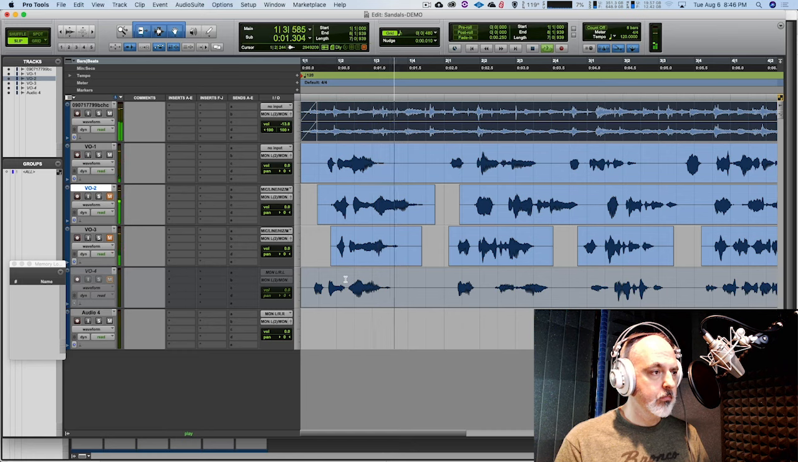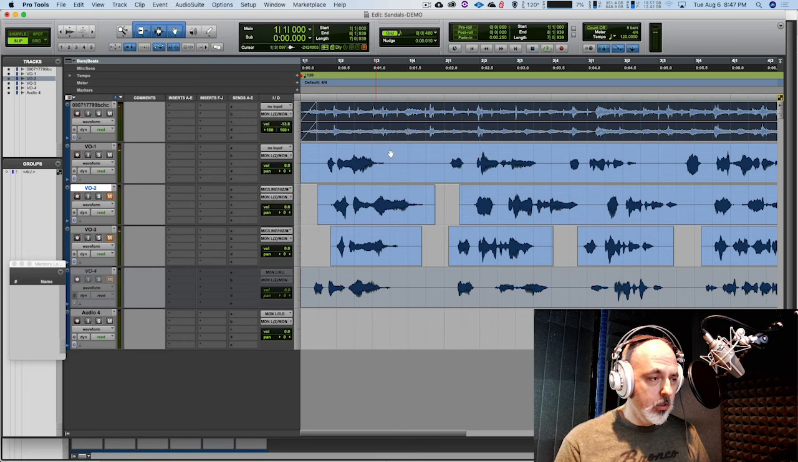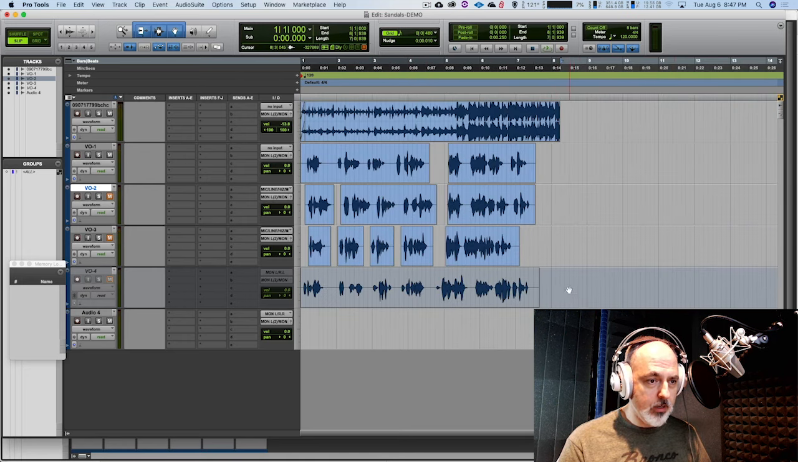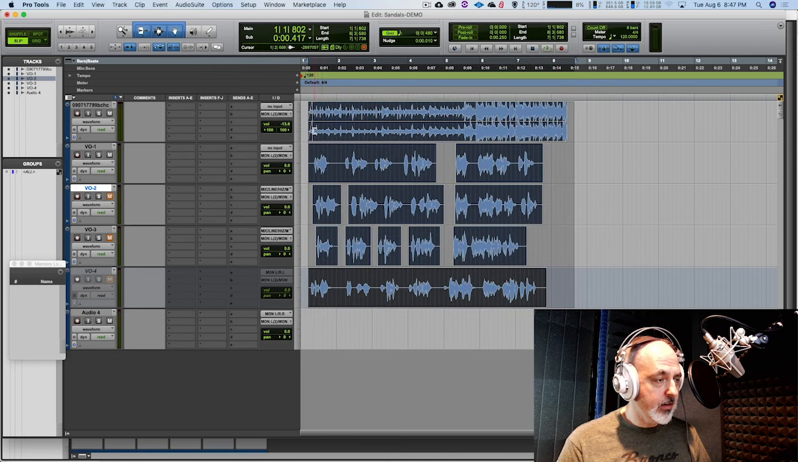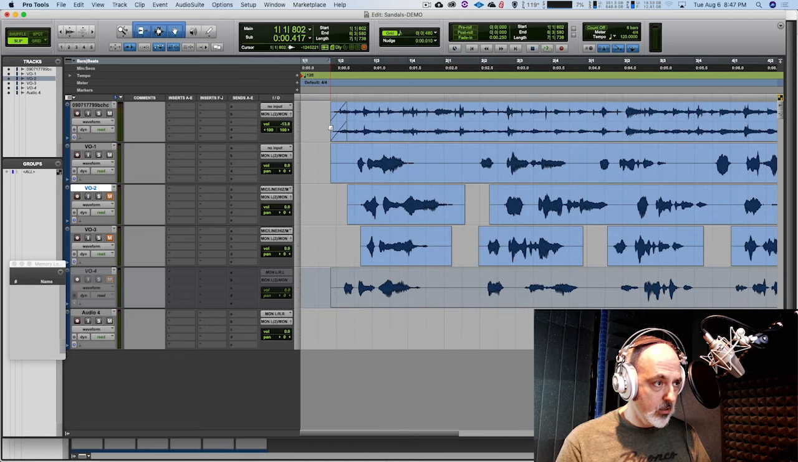I'm not sure I like that. It's a little off tempo. So let me do this. Give myself a little bit more leg room at the beginning here. Let's move all the files down a little bit, and then lengthen this file from the beginning.